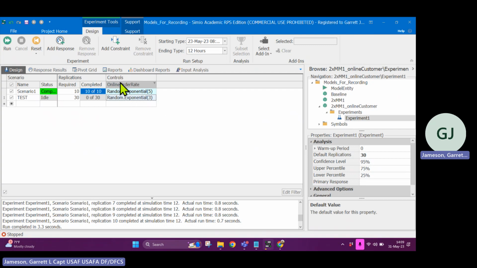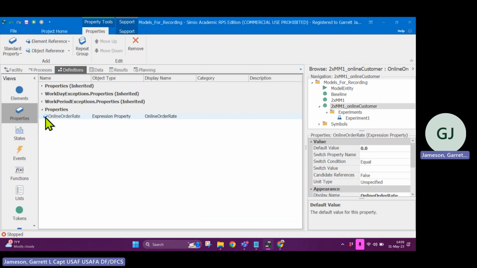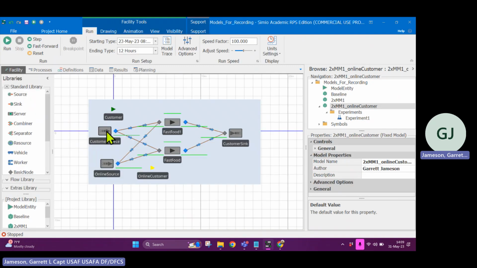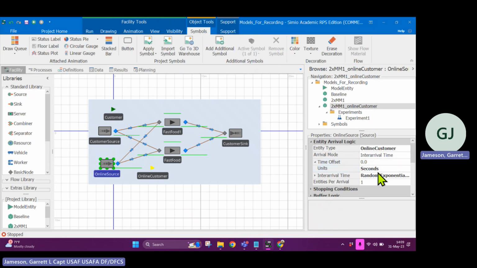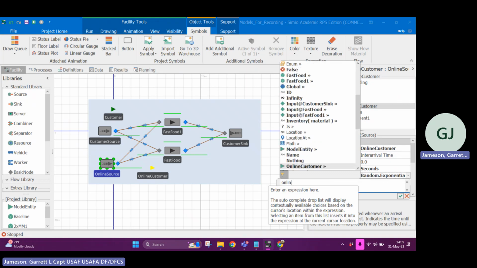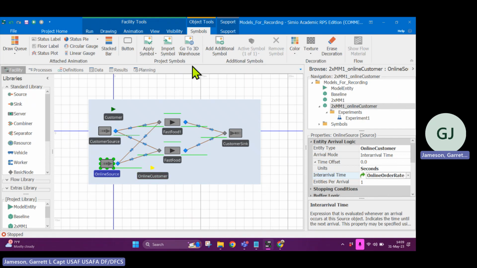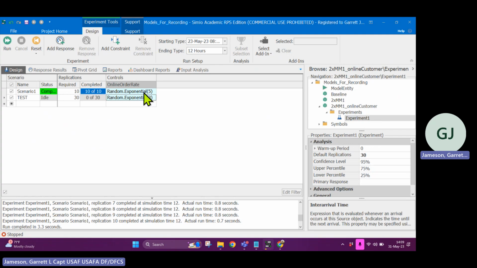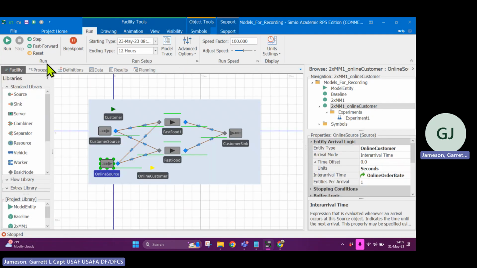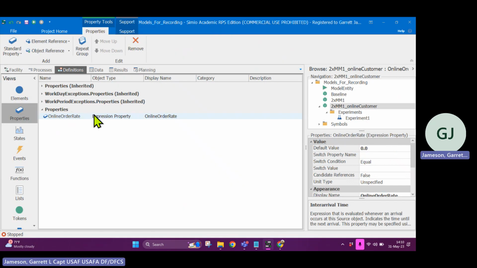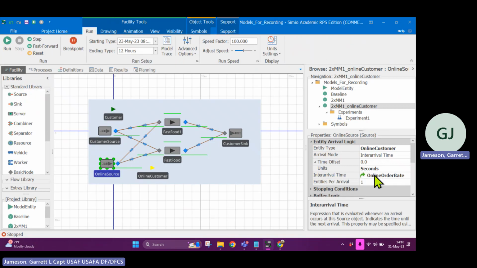Now, the only important thing here is your control will show up automatically once you create a property over here in the definitions tab. But this online order rate is not actually talking to anything right now. There's nothing in the model that says, hey, this is going to be used in the model. So if we go back to facility view and I go to this online source, I would have to adjust my inter-arrival time to be online order rate. And then whenever I run my experiment, this control value would populate the property, and that property is controlling the behavior of this arrival rate.